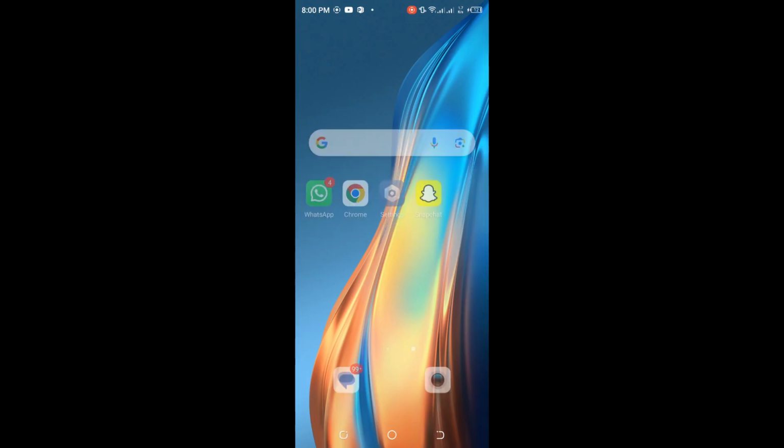And let's go to Instagram and tap that, and here we can see the lock option over here.